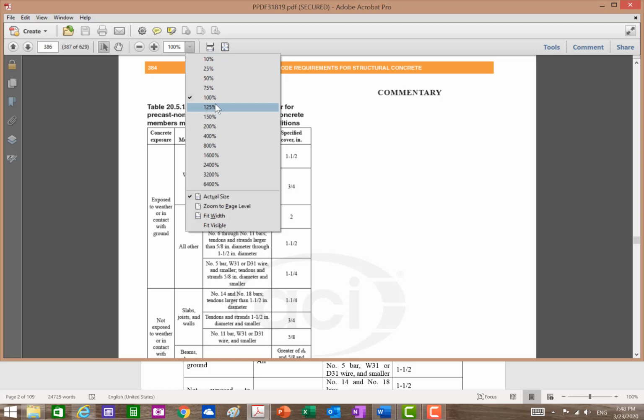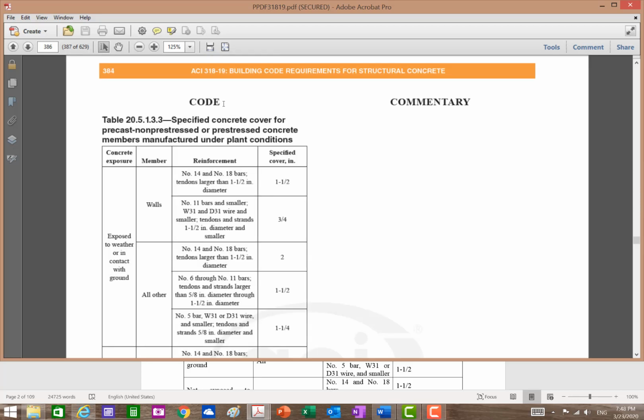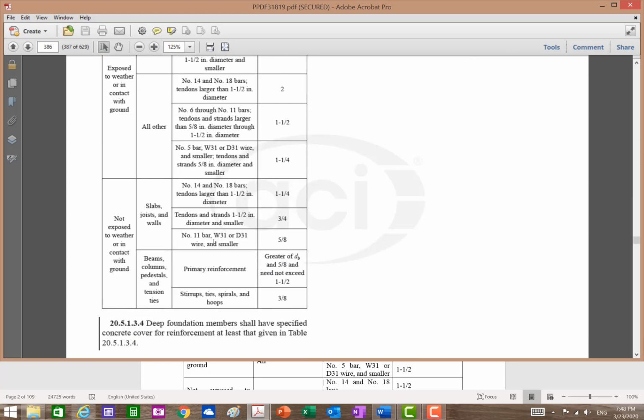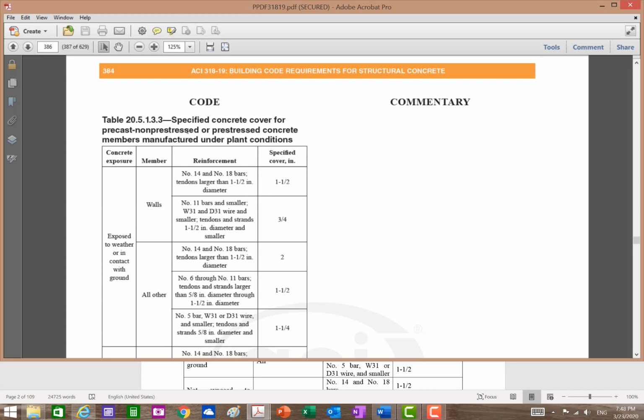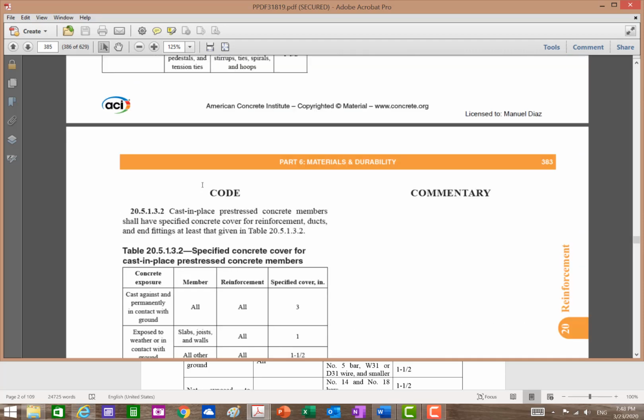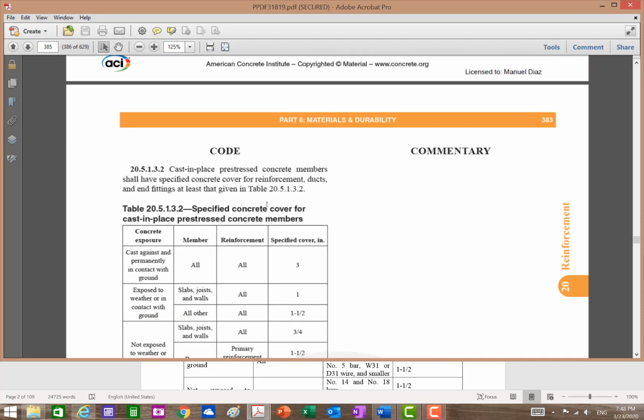So let me try to make it a little bigger. All right. So here is the cover. This is a specified concrete cover for precast pre-stress. Okay, that's precast. So we have one table for precast, non-pre-stress, or pre-stress concrete. Then before that one, we have a specified concrete cover for cast-in-place pre-stress concrete members. This is the one we were going to use, okay, because our course is cast-in-place concrete. Okay? So we're going to do this one. Oh, but wait a minute, this is pre-stress.